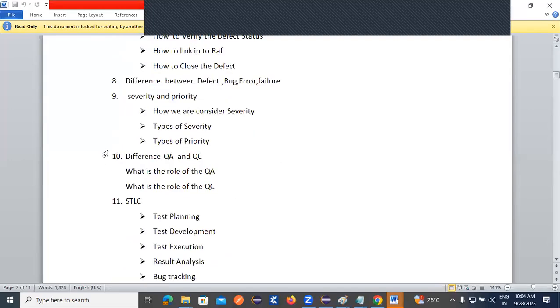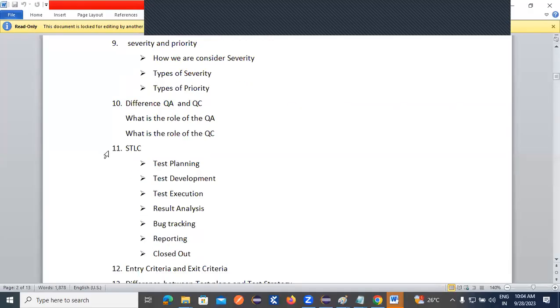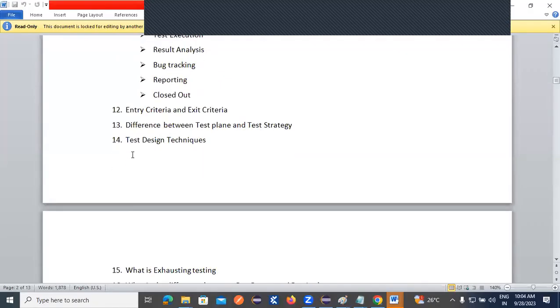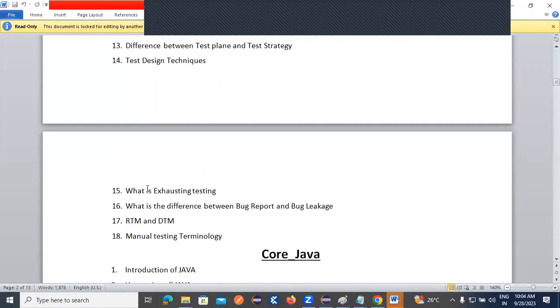Severity and priority done, QA and QC done, STLC everything is done, and entry criteria, exit criteria, the difference between test plan and test strategy, test design techniques done, test design techniques BVA and ECP. Okay, exhaustive, oh, here I covered. What is the difference between bug reporting and bug leakage?